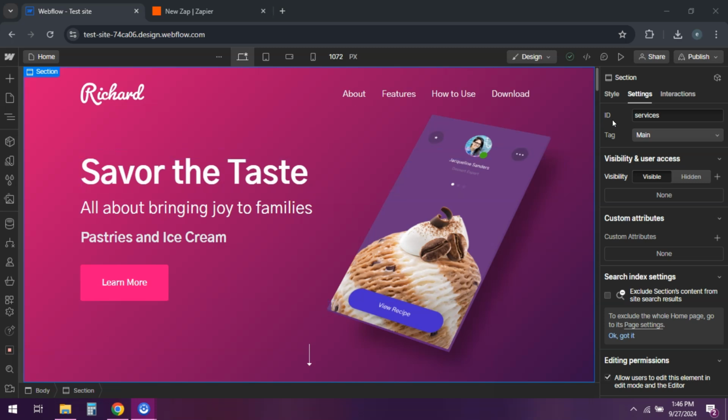Give your section an ID on the target page. So select the section you want to link to. In the settings panel, add a unique ID.